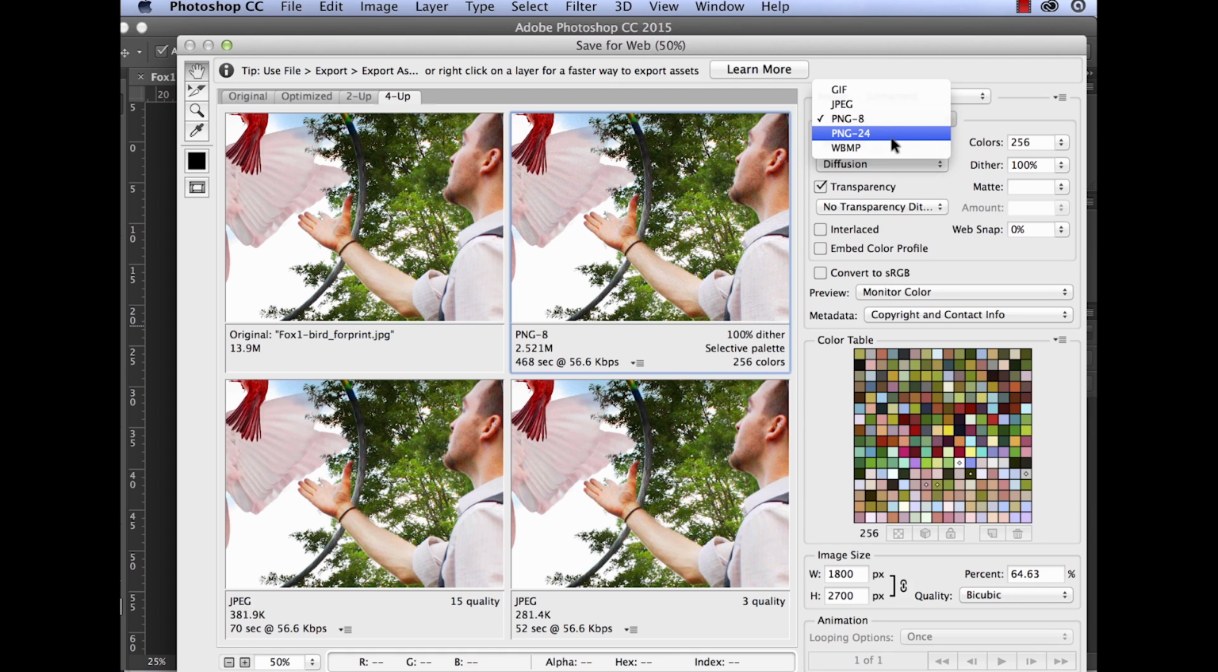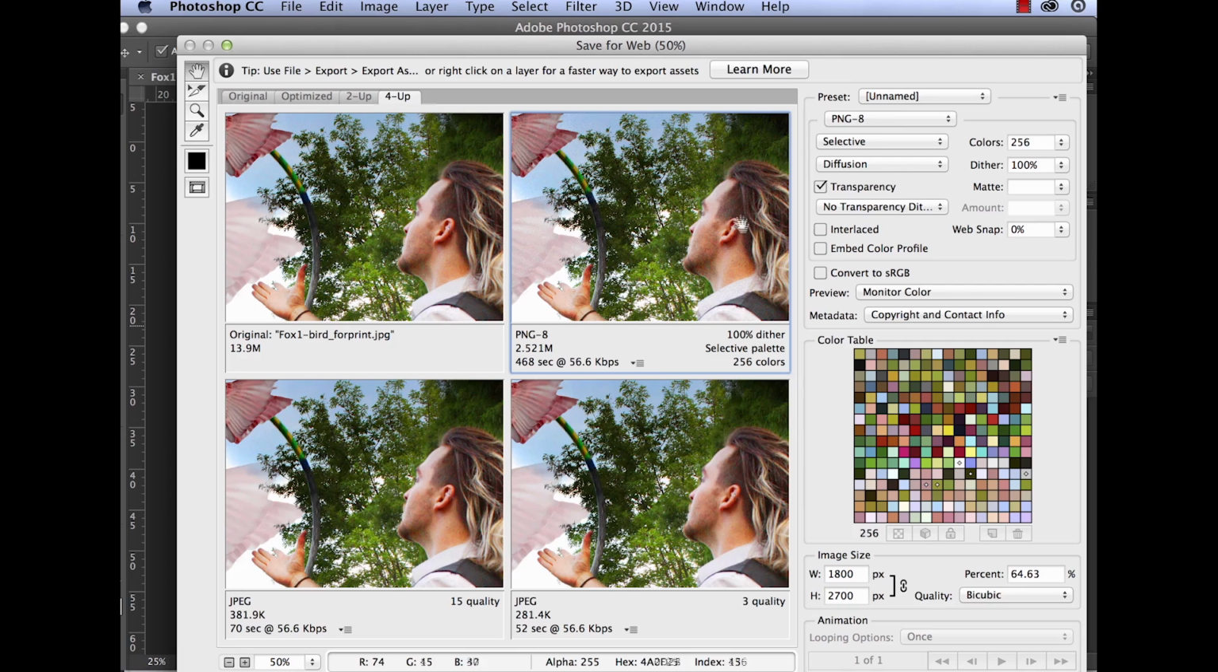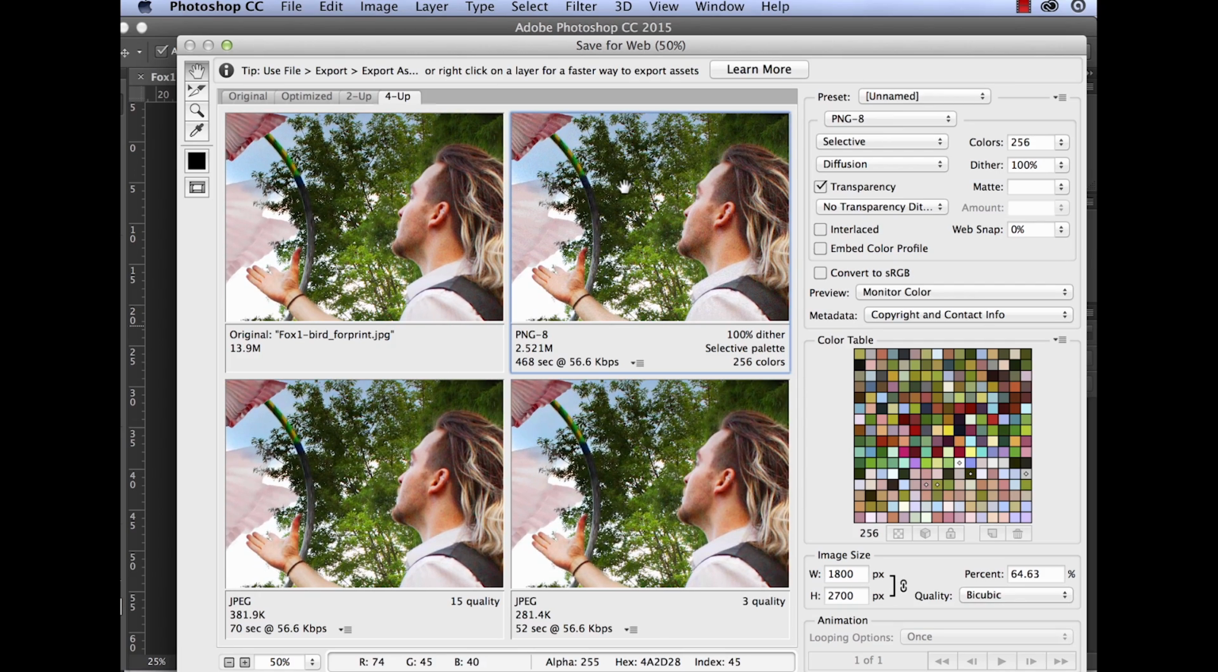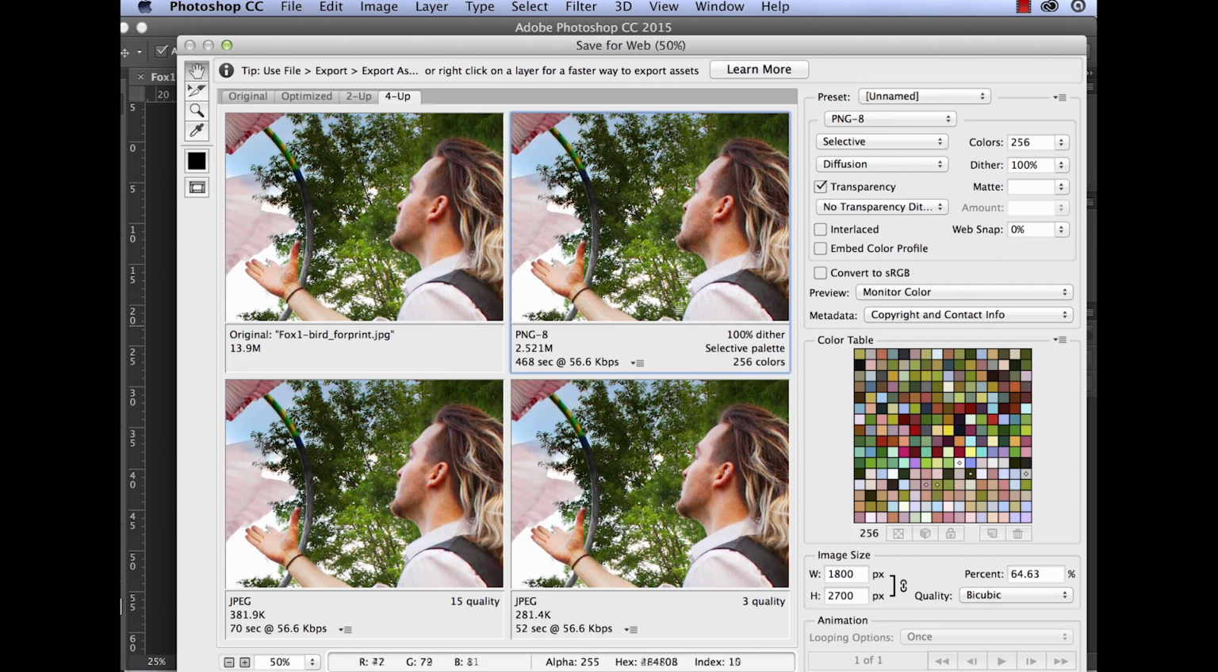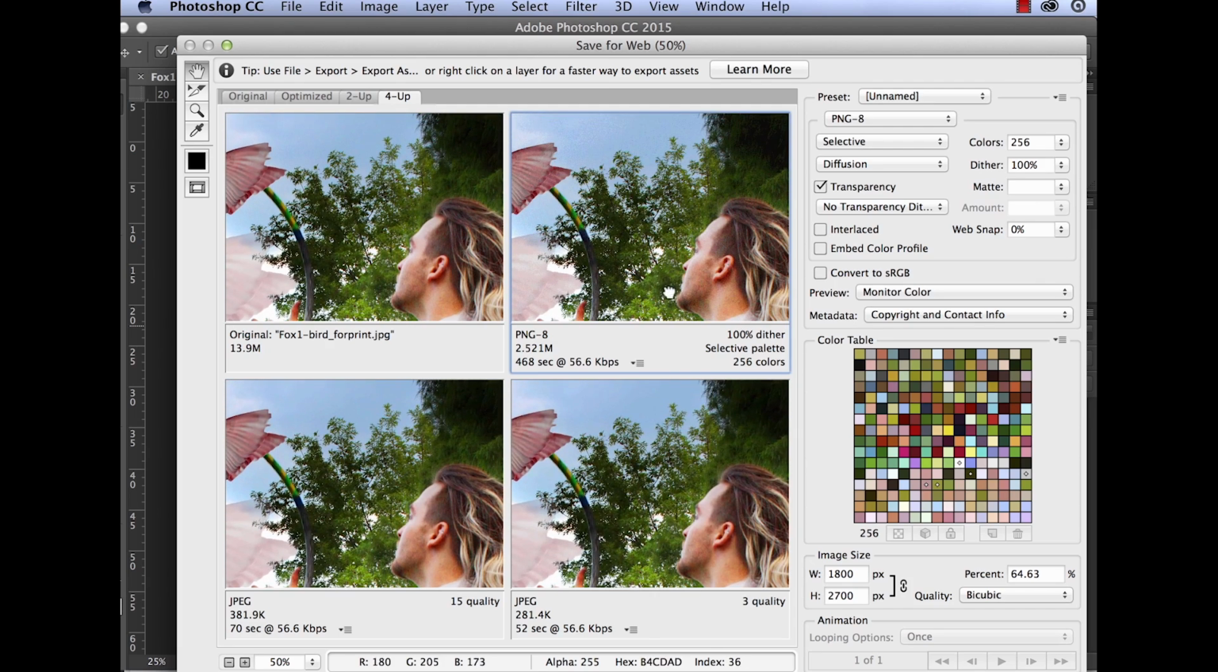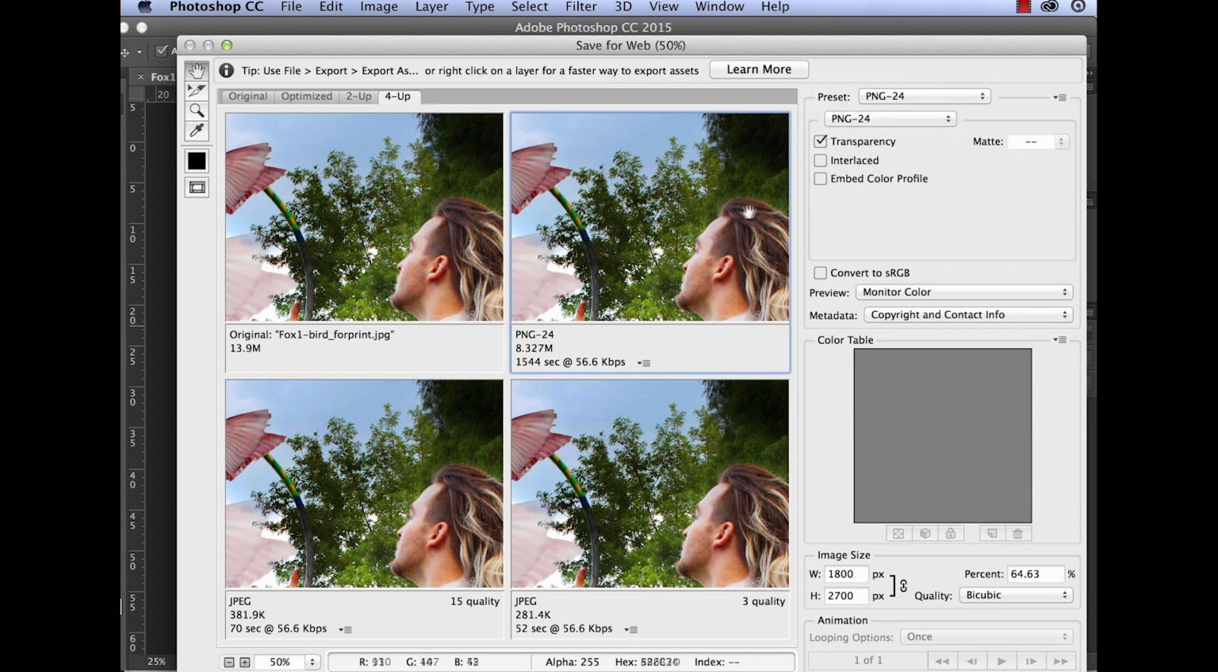PNG 8, again, is a file format that is a little bit deprecated. Deprecated means old, not used as much anymore. And you can see Mr. Fox's hair is starting to fall apart a little bit more. Again, here in the sky, you can really see it coming out. While PNG 24, smooth, much smoother.